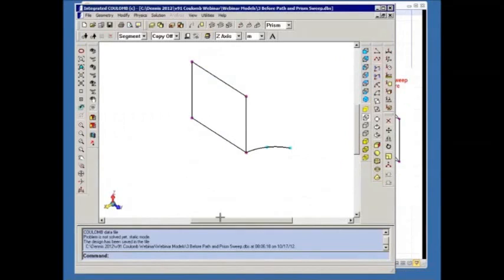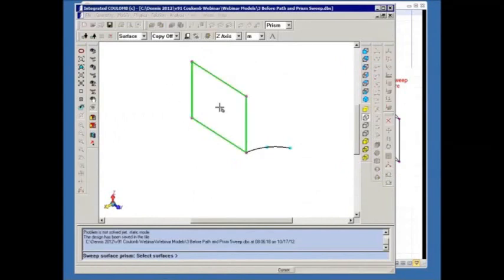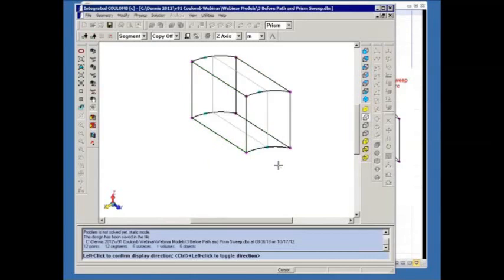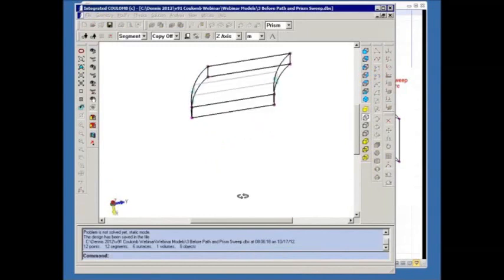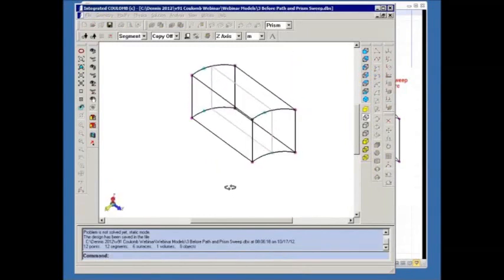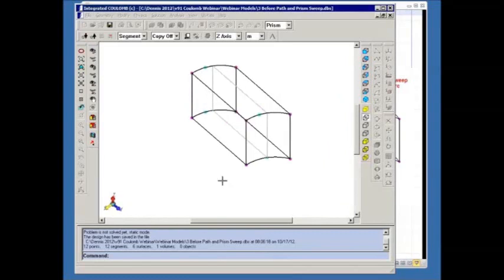So here we have a surface and we have an arc, and first we'll do a prism sweep. And now it's asking for a segment, so we'll pick this arc. I don't like that direction. I want to sweep it in the other direction. So I'll hold down the Control key and I'll left click, and that toggles the direction. And now I'll left click again, and that's generated the prism sweep. And you can see that the initial surface and the final surface are maintained parallel.